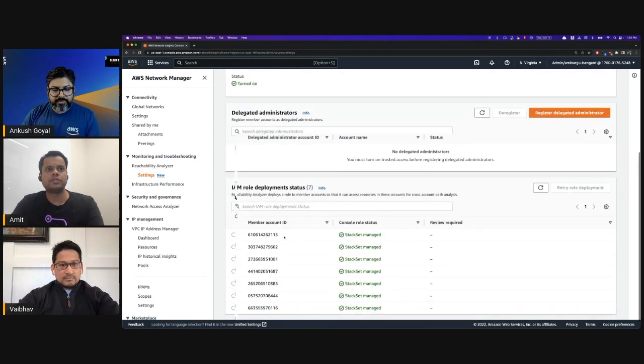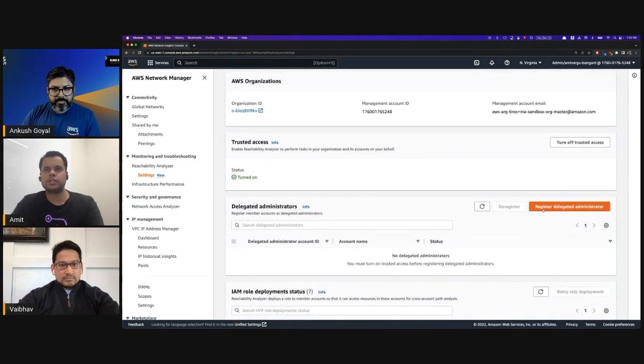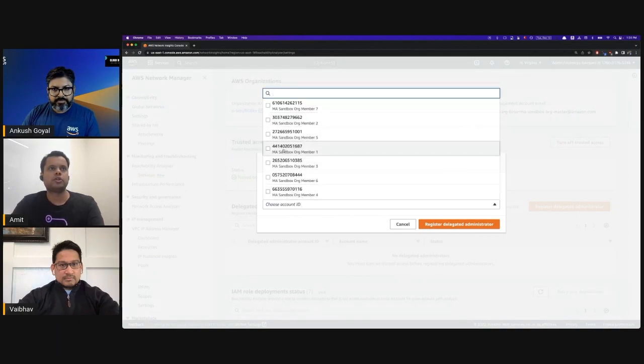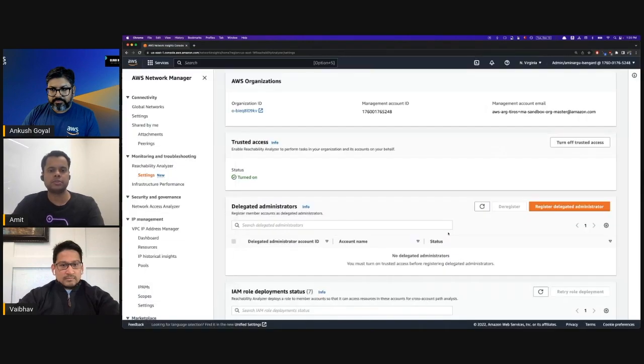So right now it's saying everything is set up, ready to go. Let's quickly register a delegated administrator just to show you how it looks. Now it's saying pick an account. So I'm going to pick one account that I'm registering as a delegated admin.